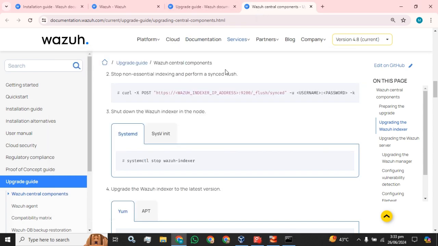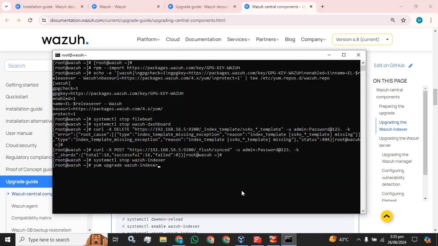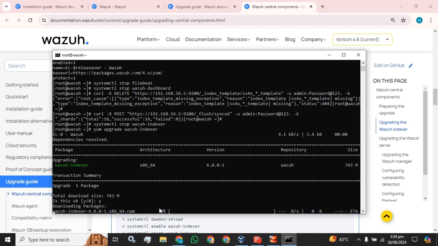The Wazuh indexer has been stopped successfully. Now we are going to upgrade our Wazuh indexer. If you see, it has automatically got the version 4.8.0-1. We are going to press yes. The download size is 743 MB. After the download, it will install the Wazuh indexer components.